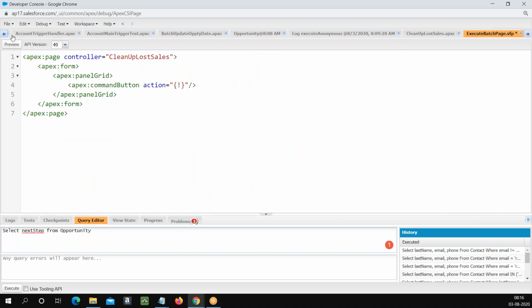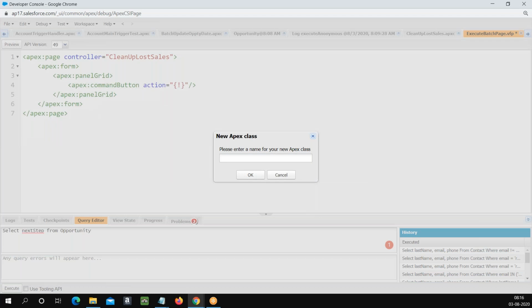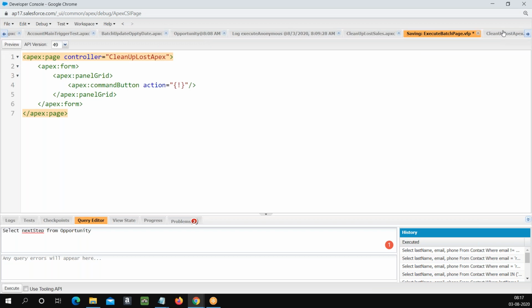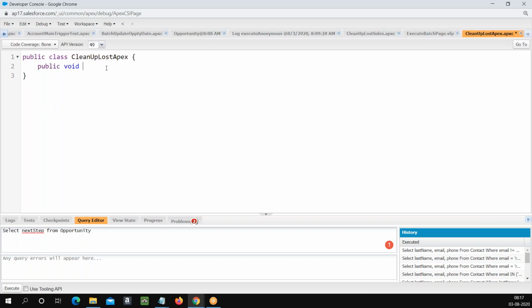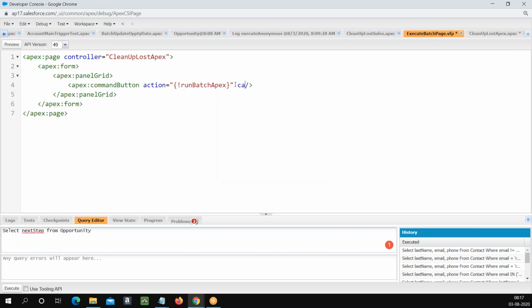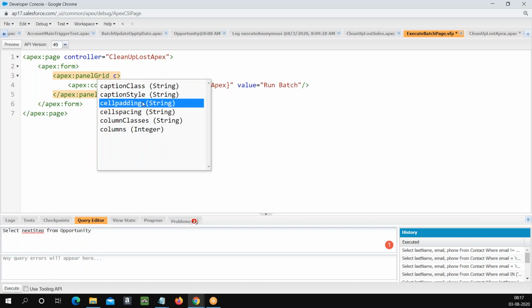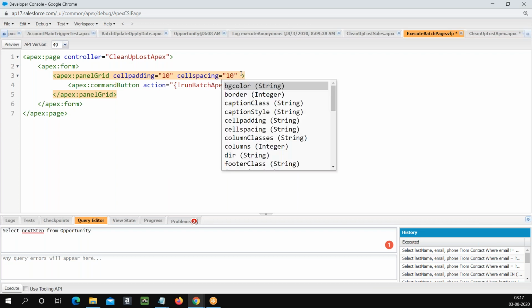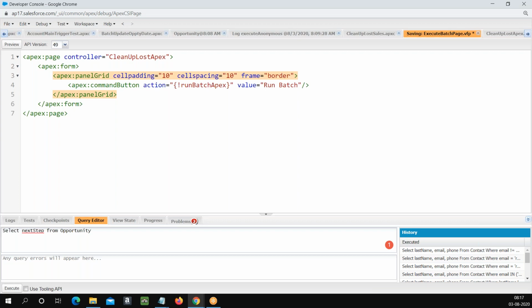Sorry, not this class. I'm sorry. This class I'm going to associate here. And I'm going to have a method here, void runBatchApex. So it's a method I'm going to refer to here. Run batch or something, right? Then I'm going to have something like this.